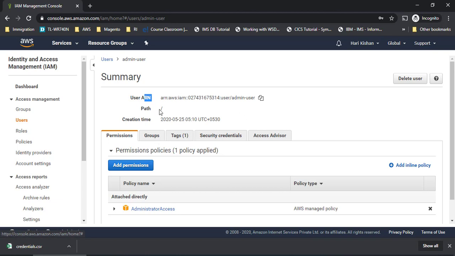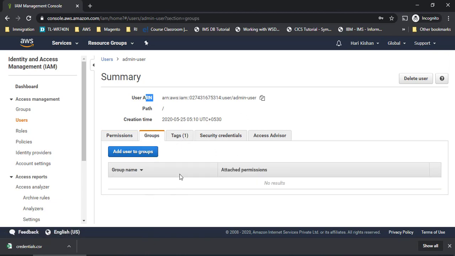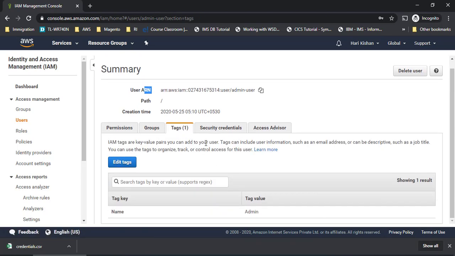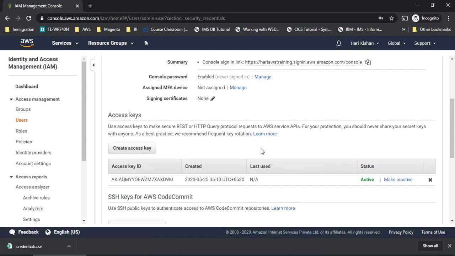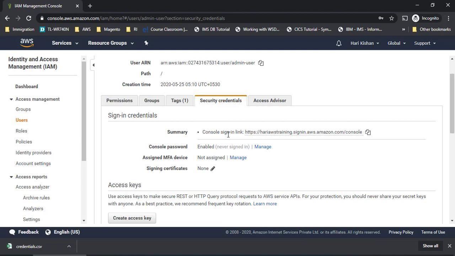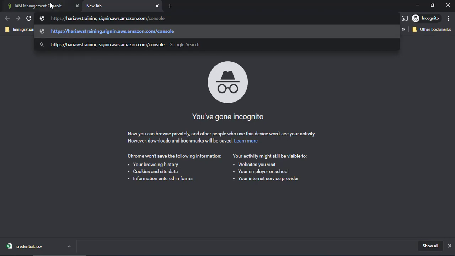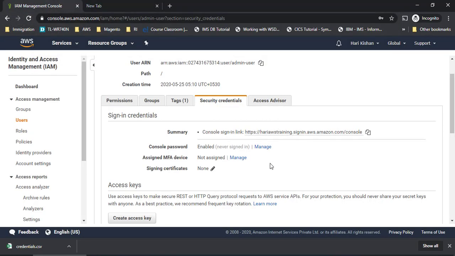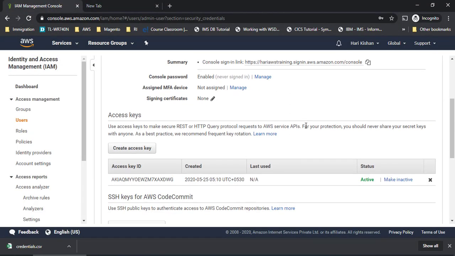Now go to groups. I don't have any groups here. We haven't discussed anything about groups as such. You can go and check it out. What are tags? Tag, we have it as name, and then it says admin. Next we have security credentials, right? So you can see there is a sign-in link which I can use to directly go to that particular link and open it. So I can directly copy it from here, go to the next URL, type that in, and log into this particular user, right? We'll see how it goes.